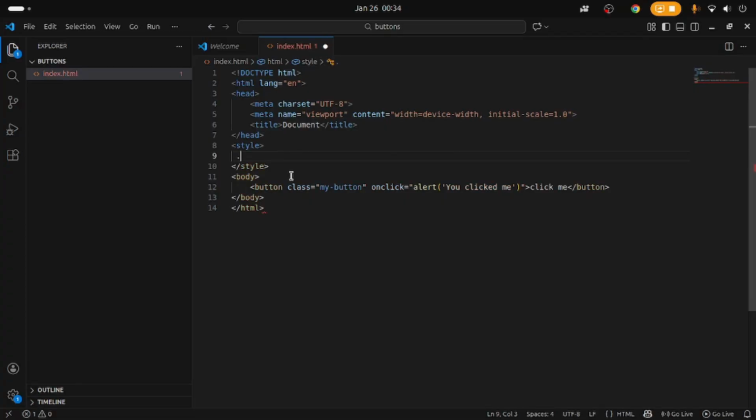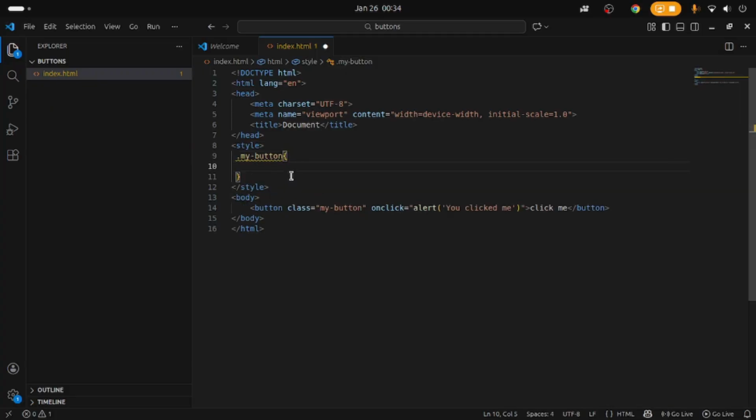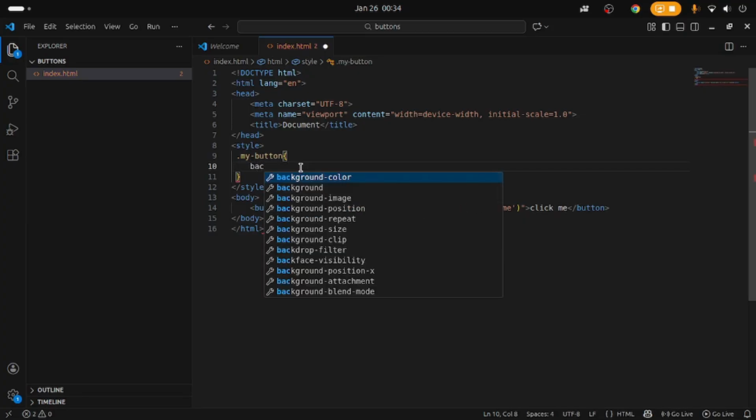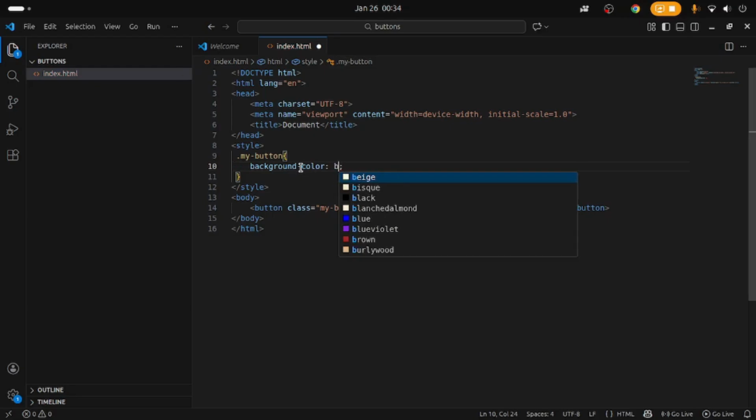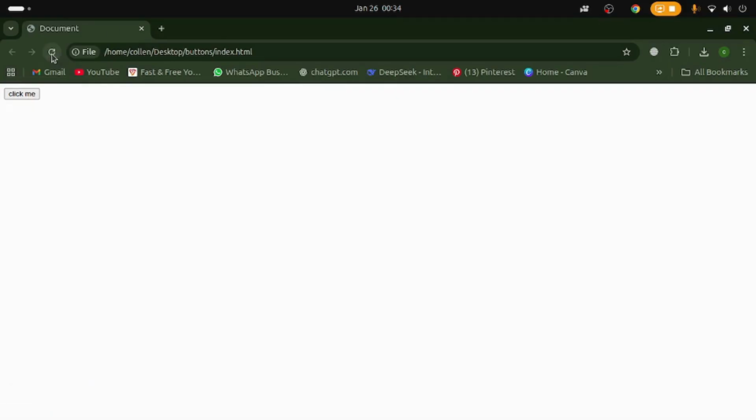Dot my button. Add curly brackets. Control S. And let's give it a background color of blue. Control S to save. Go back to our web browser, reload, and you can see that our background is blue, and the alert is still working. So let's go back.